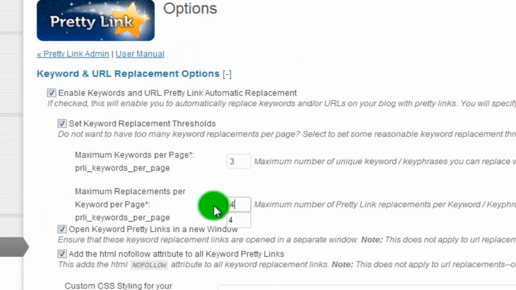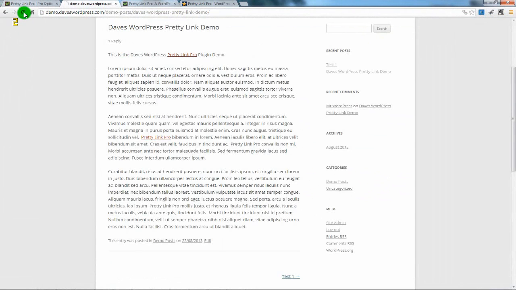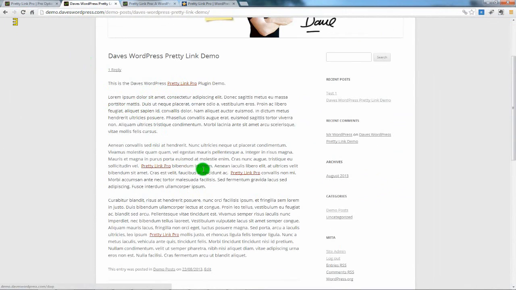So if we change that to 4 for example, and then we'll just hit save, and let's hit refresh on our post, and there we go, it's selected 4. So that's brilliant, and we've got our 4 Pretty Link Pro links in there now, which is great. But there's going to be times when we write a blog post where we're going to want to automatically link to more than one of our pretty links.